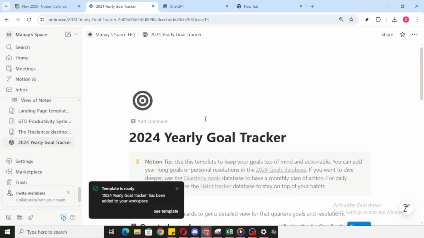As you customize, keep things measurable and realistic. Break bigger goals into smaller milestones within the same database, use clear due dates, and update the status regularly. Notion saves automatically, so you won't lose progress while you experiment.